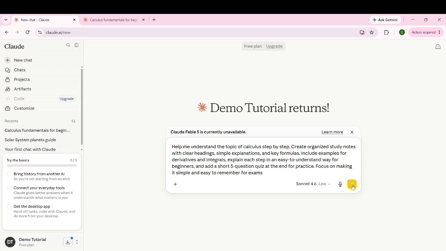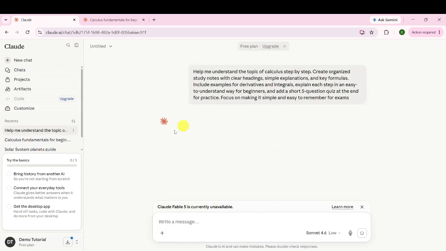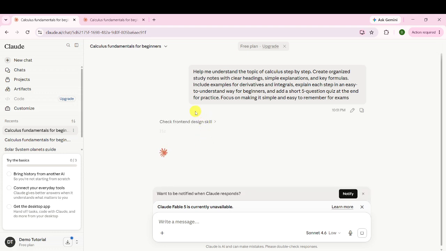In this example, type a prompt asking Claude to help you understand the topic of calculus step by step, create organized study notes with clear headings, simple explanations, and key formulas, include examples for derivatives and integrals, explain each step in an easy-to-understand way for beginners, and add a short 5-question quiz at the end for practice. Also, ask it to keep the explanations simple and easy to remember for exams.